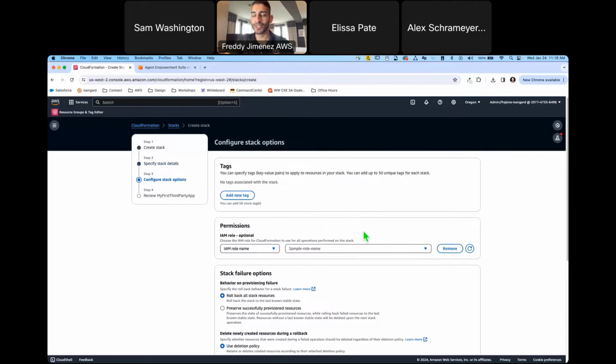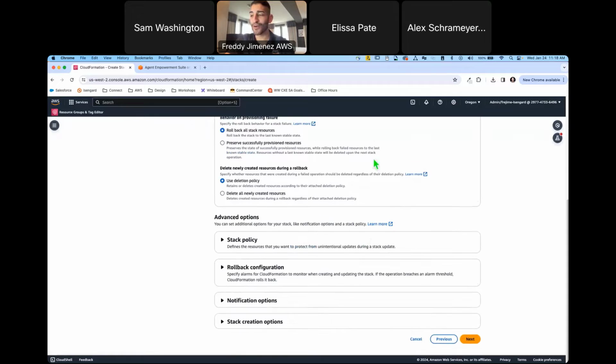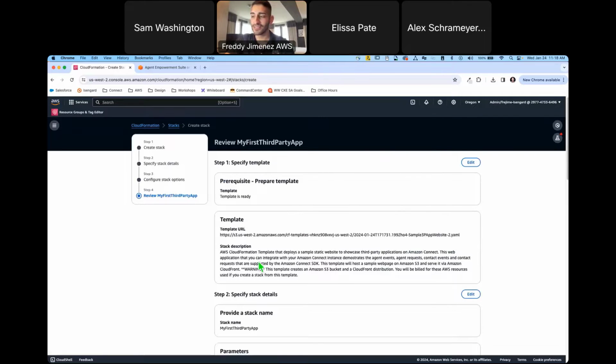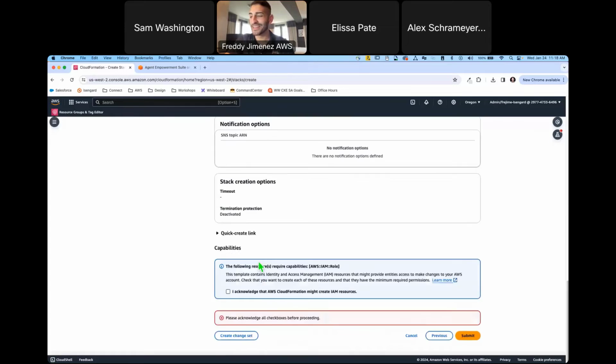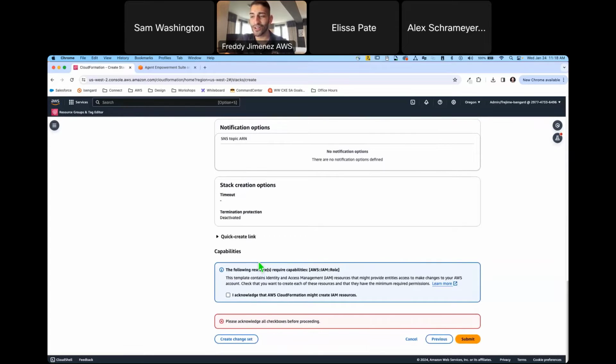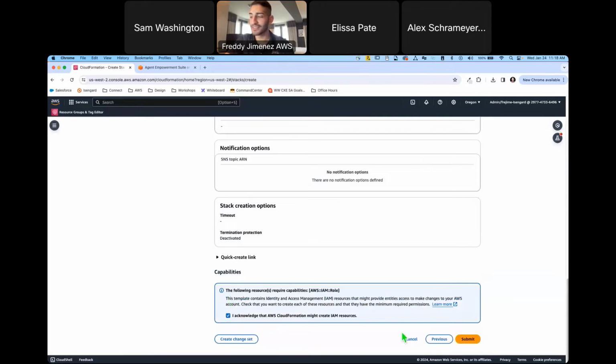Once you put your name in and hit next, you're going to scroll all the way down to the bottom. You can leave all of these as default selections and hit next again. And then one last time, scroll to the bottom and you'll see an acknowledgement that you'll have to select the checkbox to acknowledge that CloudFormation is going to be creating all these resources on your behalf. You'll want to select that button and then hit submit.